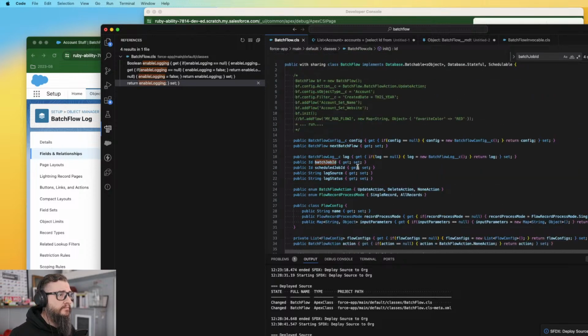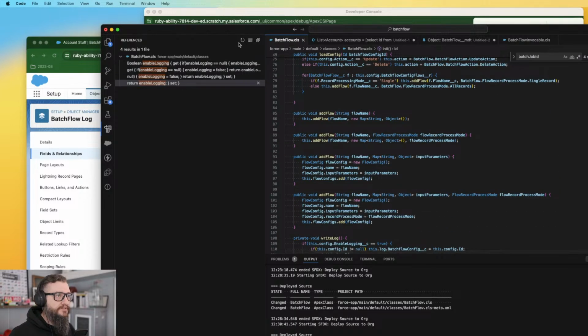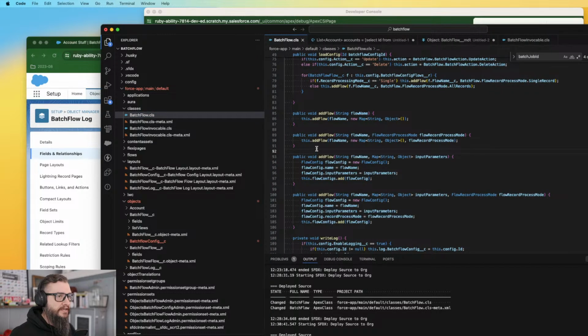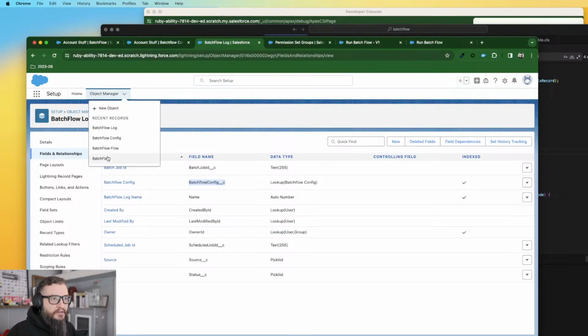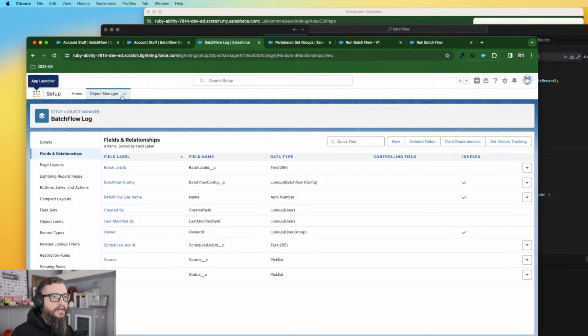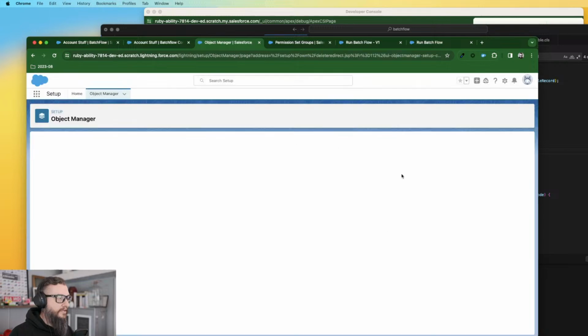And what's next? Aside from some naming fixes, which we'll get at some point, I think the Batchflow object can now go away. And we'll just leave us with our Batchflow config. Because can we get to, let's see, can we get to Batchflow config? Yes, all right. So let's go ahead and delete that, and find out if it'll let us.